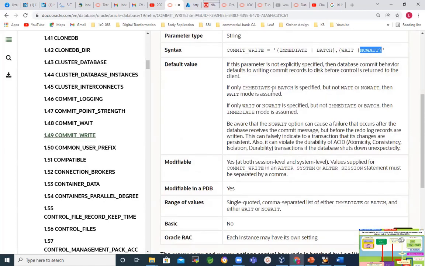If only immediate or batch is specified, but not wait or no wait, then wait mode is assumed. That's why. So if either of these two options is specified but wait or no wait is not given, wait is the default.